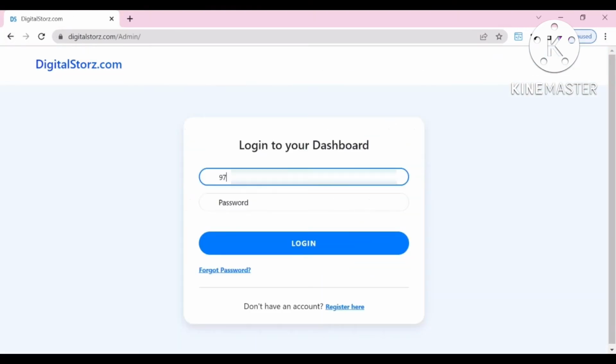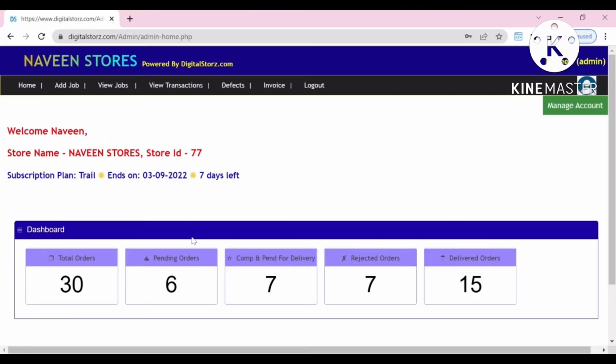Log in with your admin credentials to reach the admin dashboard, where you are provided with your name and store ID along with your chosen subscription plan. You are also provided with different tabs like Add Job, View Jobs, View Transactions, Defects, Invoices, etc. Let's see how each tab helps.